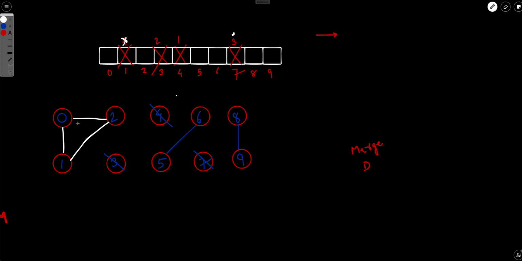And this can be done easily using disjoint set union in approximately order one operation. Now once you have joined this, you can answer the query. Now similarly, once you have answered the third query, you will remove 3. That is, you will alive 7.